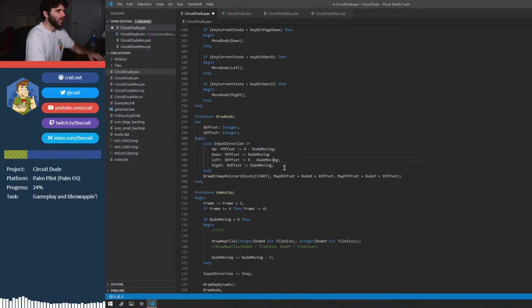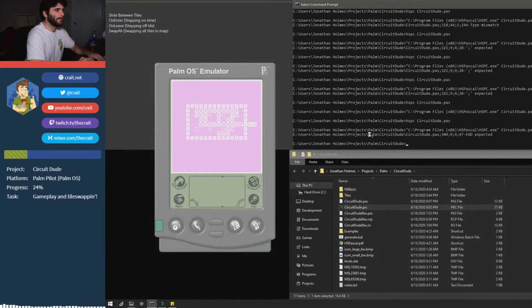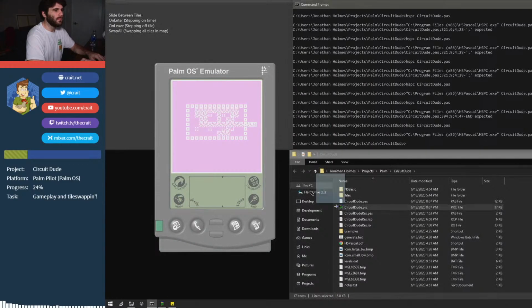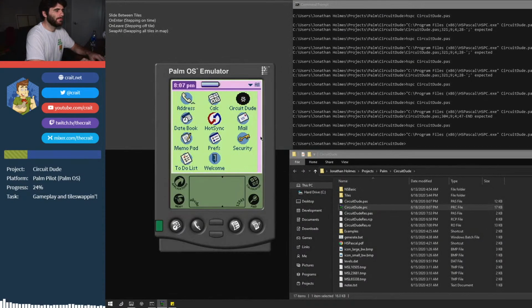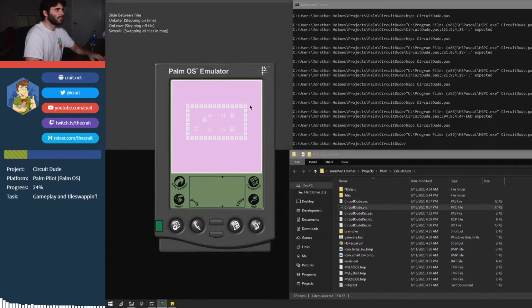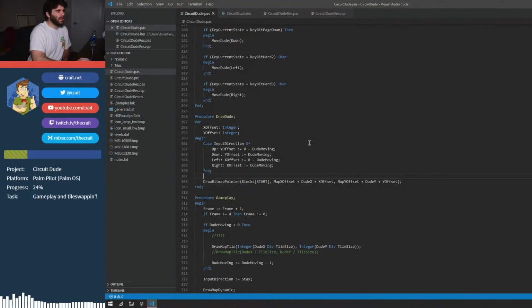Oh, semicolon, of course. Moving it over. Let's see what happens. Okay, it's not even being drawn anywhere except for here. And that's because his new location, dude X, is not being changed whatsoever at this point. So we need to actually update this when the timer equals 0.